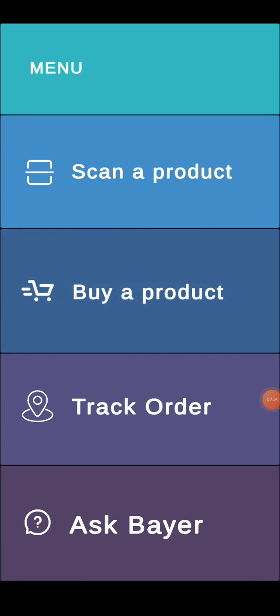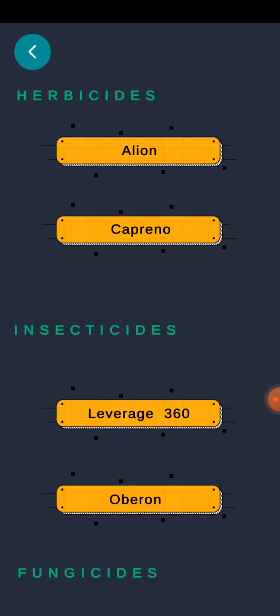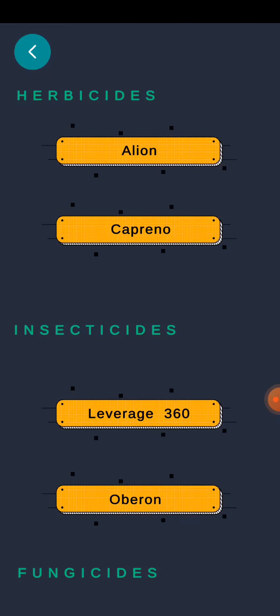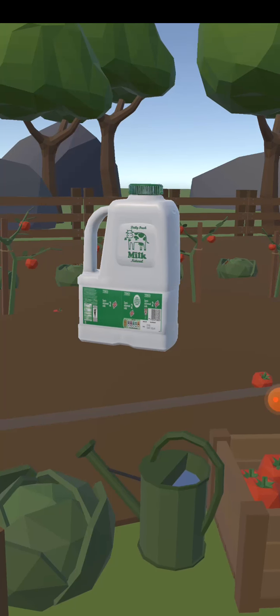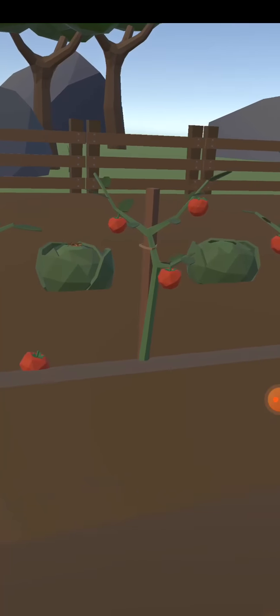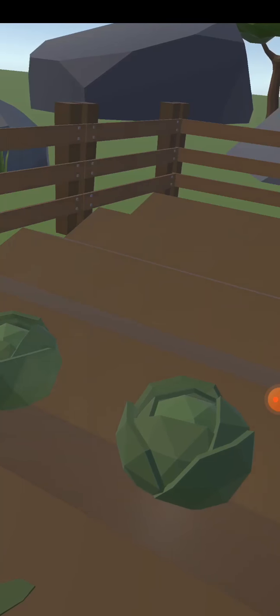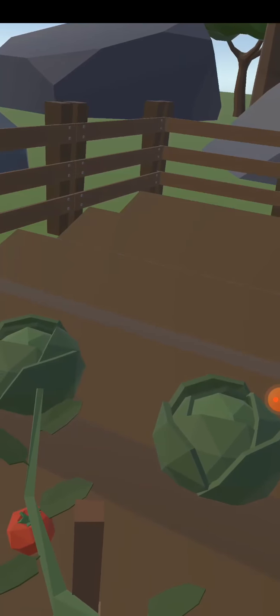Now next we have a buyer product. Once you click on it, you will have different lists of all the products you can buy. So we have herbicides, insecticides, and fungicides. So right now, let's say I want to see what each product does. So I click on Leverage 360. Leverage 360 insecticide has 2 modes of action against sucking and chewing pests. One delivers fast knockdown. The other extends residual control and helps plants stay vigorous for greater yields.